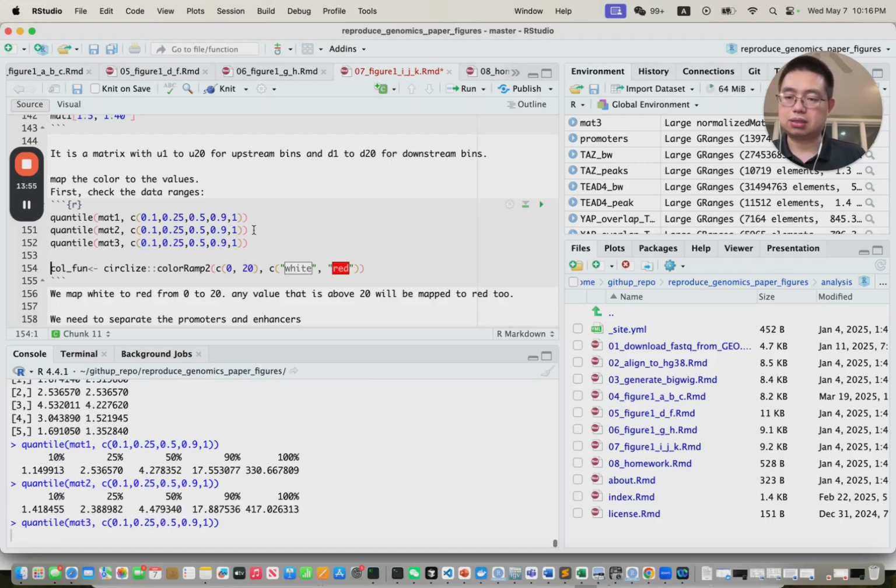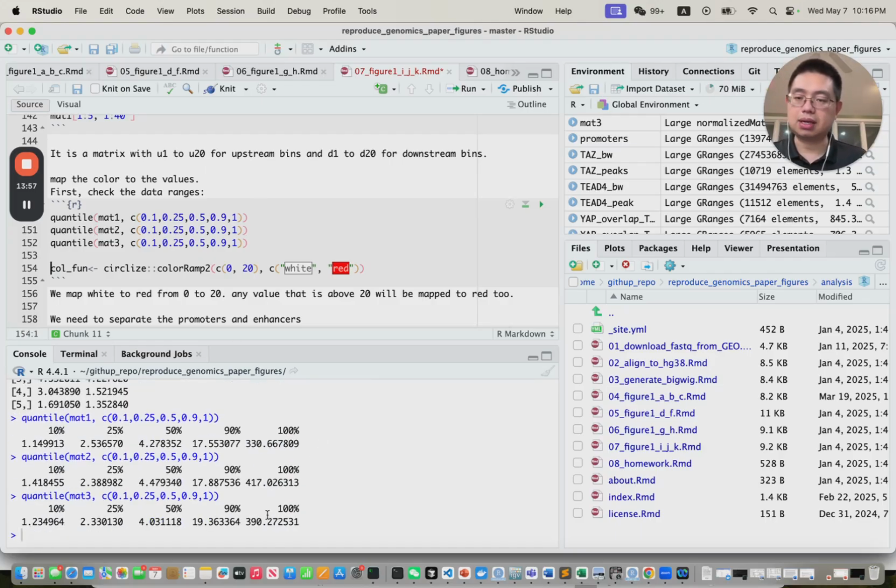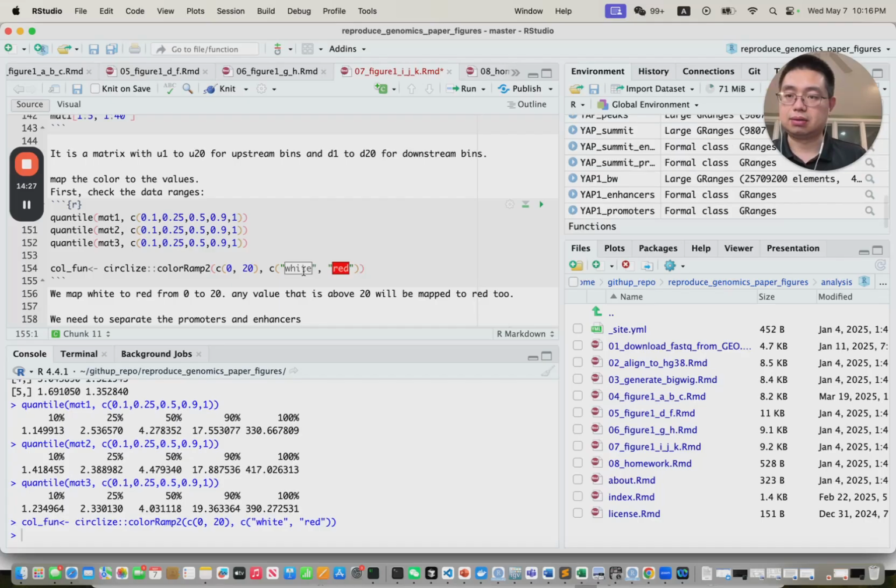So let's do this. Okay, take a look here. It looks like the majority of the values will be roughly around 20 here. So that's why I used the colorRamp2 function from circlize to map white to red from value 0 to value 20. Okay, and anything that's above 20 will be just red. So potentially you can use this trick to remove the outlier skewness.